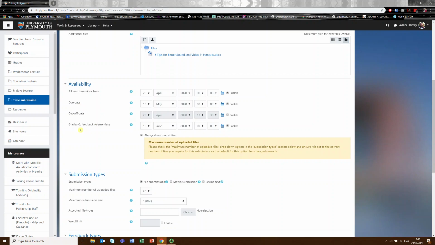And then the final option is grade and feedback release date. This one is a reminder to you. It appears in your calendar in Moodle to tell you that you've got X amount of days left before you're due to give feedback for this assignment. So we're going to uncheck that one, but we're going to check enable because we want to set the cut-off date.